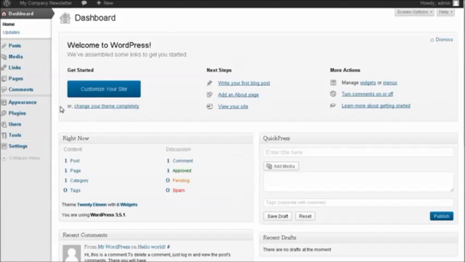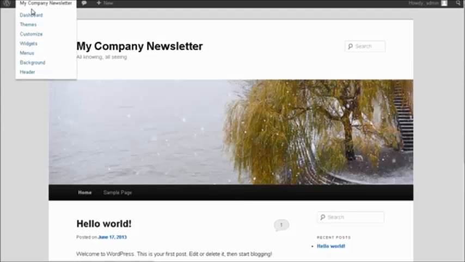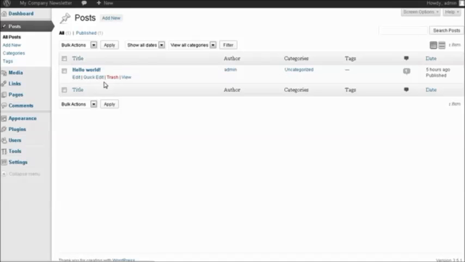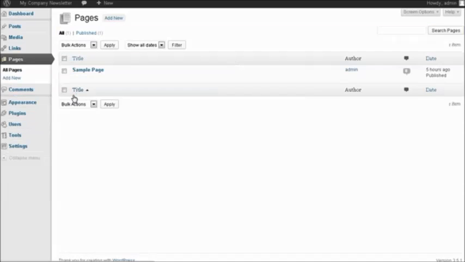Okay, now what we want to do is install our essential plugins here. So well, first of all, even though this is an autoresponder site, you still are going to want to do a proper home page. Okay, so let's do that first. Let's go back to dashboard and let's go into posts, all posts. Let's trash this, and pages, all pages, and trash this.